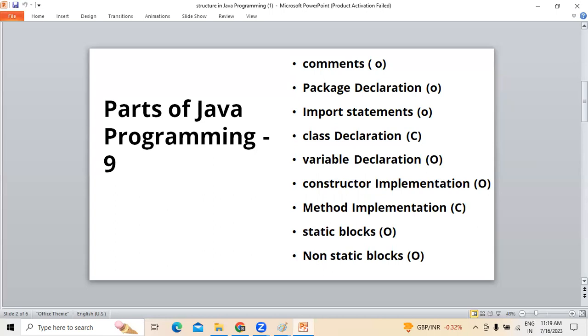The first is comments, which is optional. Whatever piece of code we write, we add comments so that people reading them can understand the kind of code we have written. That is what comments stand for. Next, package declaration, which is also optional, used for reusable packages.